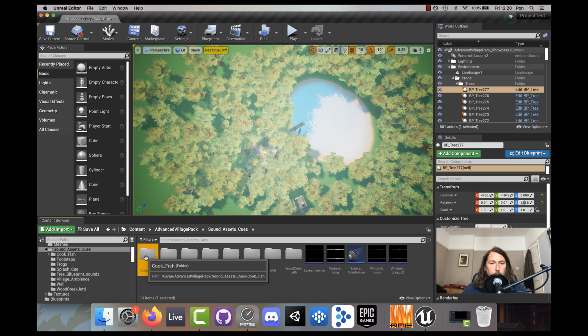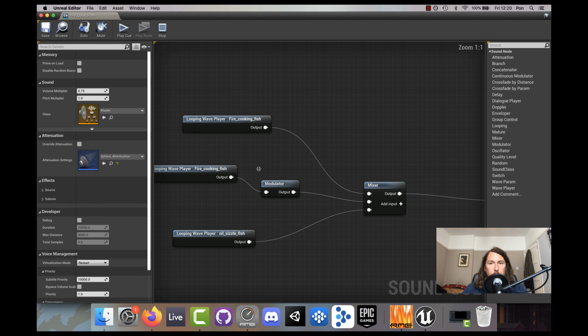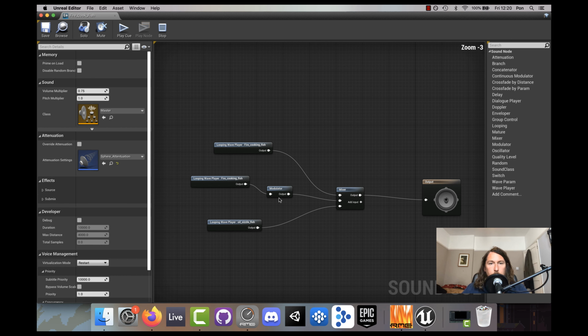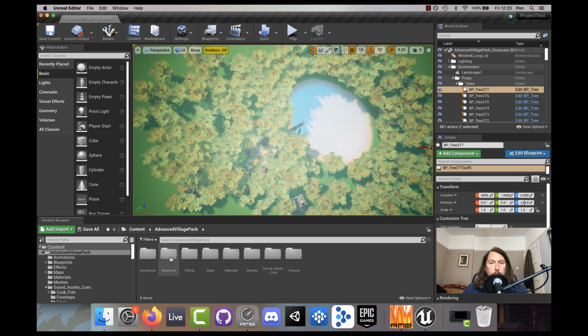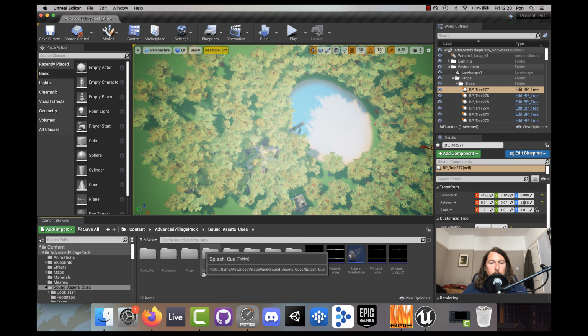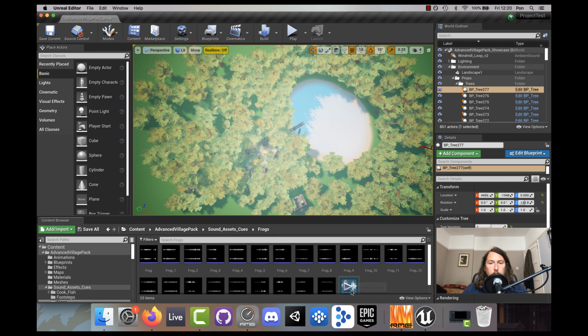So I've got the fish cue here. There's my lovely fish cue. Nice little sizzle. What other cues do I have? A little splash cue. So this is the frogs. Got all the frogs. My frog cue.